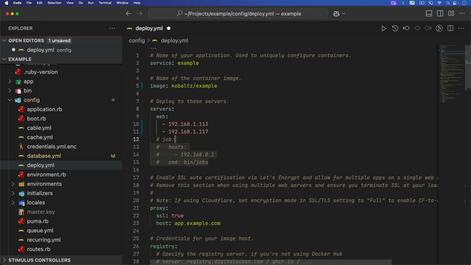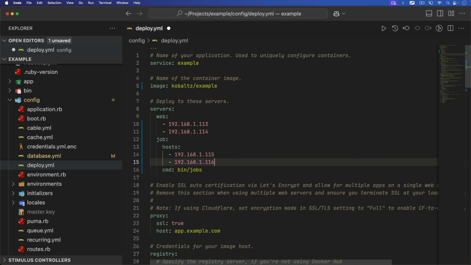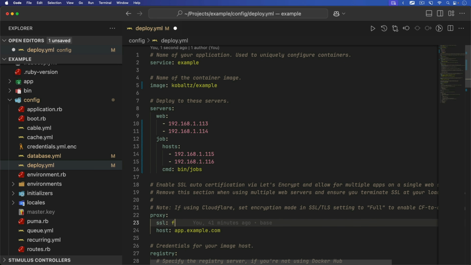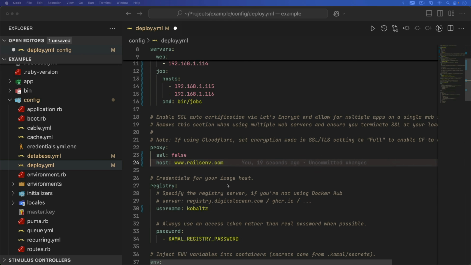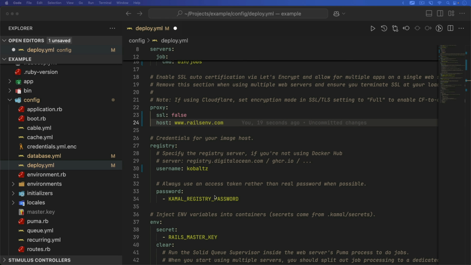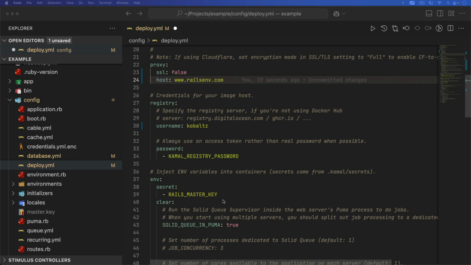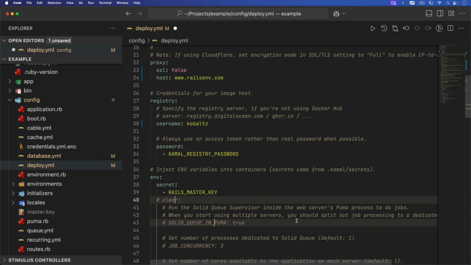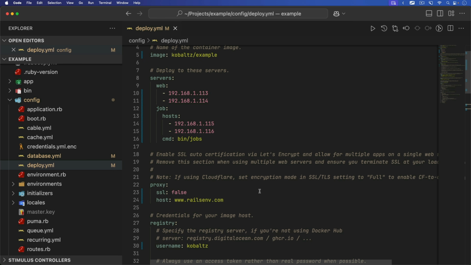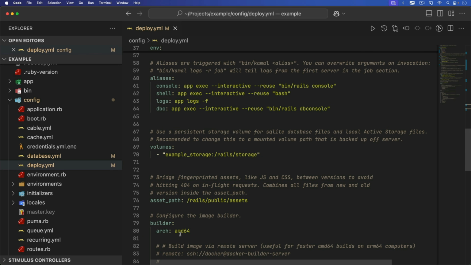We can also set up our job servers. And the job servers are going to be 192.168.1.115 and also 116. I'm going to set false for the SSL, which means we really don't need to set up our host here, but I'll just go ahead and set up the railsenv.com. We'll scroll down to the registry, which is already good. And then for the environments, I'm going to go ahead and delete or just comment out the clear with the Solid Queue and Puma because we do have separate job servers that will be handling that. And our architecture is AMD64.